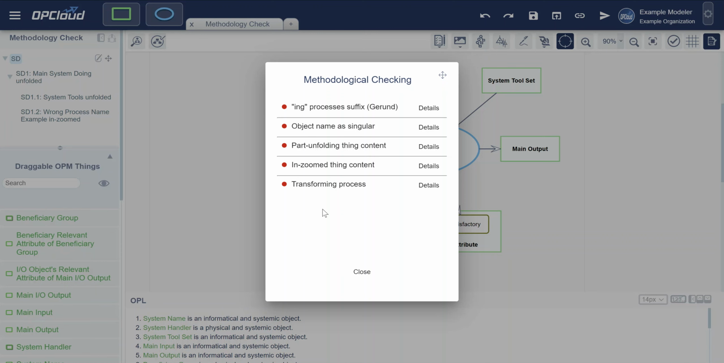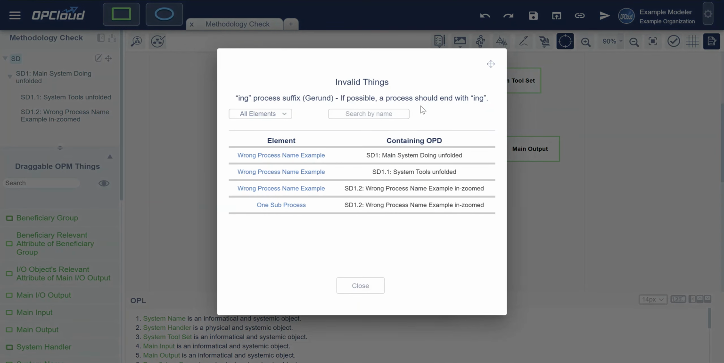So let's start. The first thing is checking whether a process suffix is ending with ing. This is important as a process in OPM is something that is doing something. It's something that converts an object, changes it, consumes it, creates it. If we want to check where in our model there is a problem, you can click on the details and you can see whether or not the process is in the correct location, and you can click and find it.